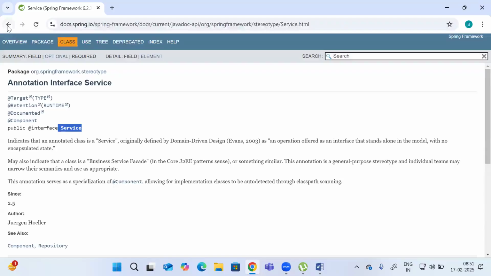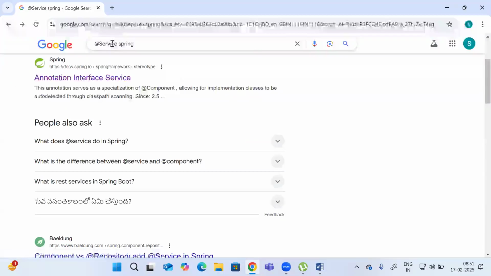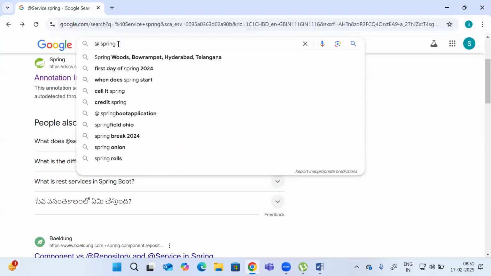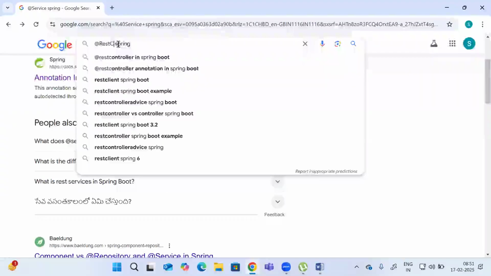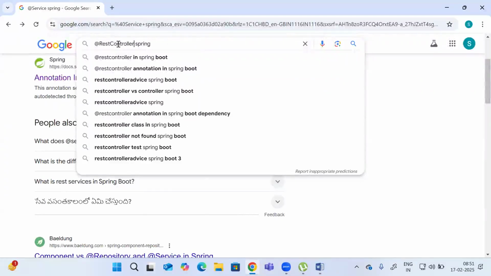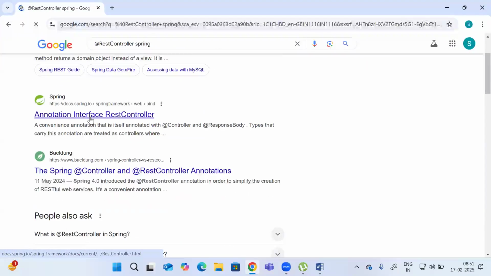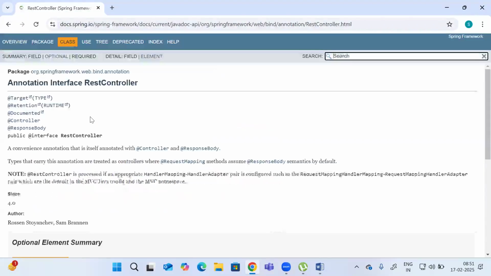Next. Repository you can find like that. Controller you can find out. I want to directly start with RestController. I don't want to open everything. You can see again, guys. Everybody understands this? @interface, what's the name? RestController. But on top of RestController, what are you finding? Controller.